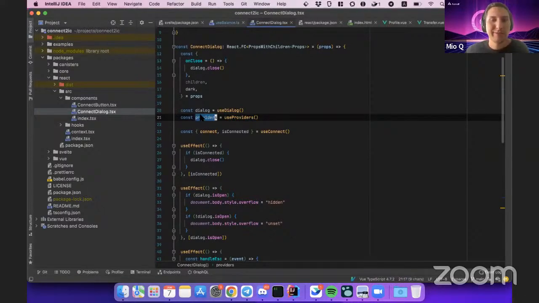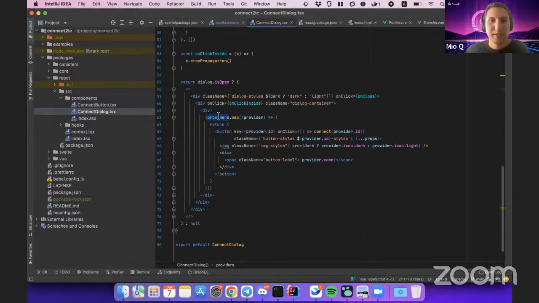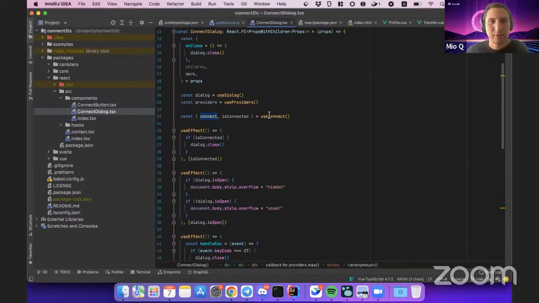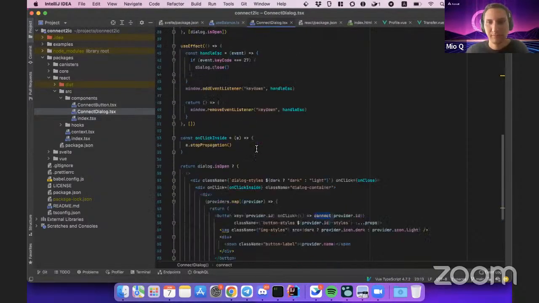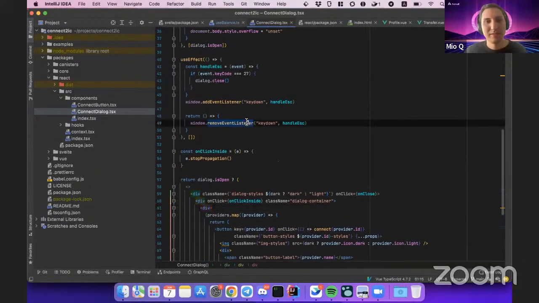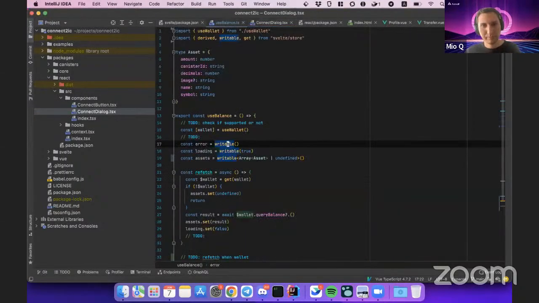So basically we get a list of all the providers, and we scroll down here, we just map over them. So we get the provider ID, provider name, we even get the icons here. And when we click the button, we need to pass in the provider ID to the connect function, which we're getting from use connect also. So yeah, I'm just showing you some of the basics here, but we don't need to get into this too much. Sorry.